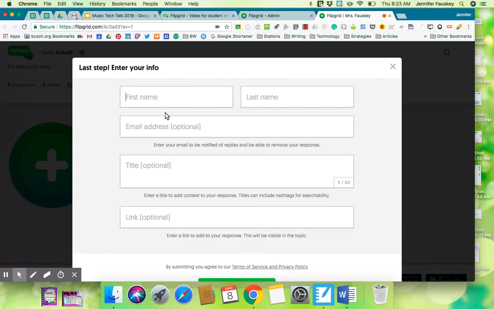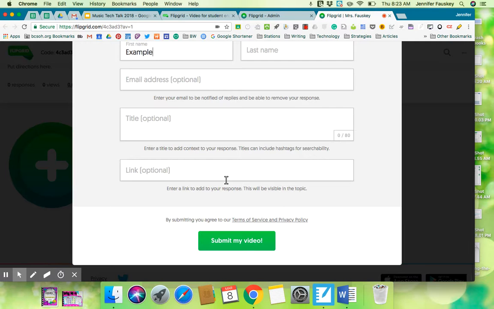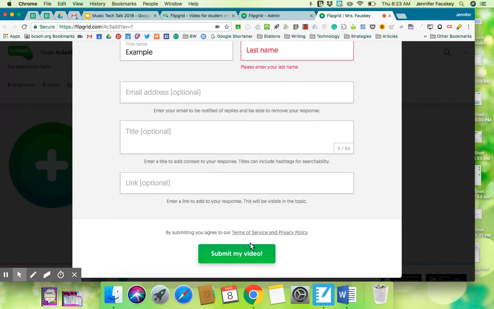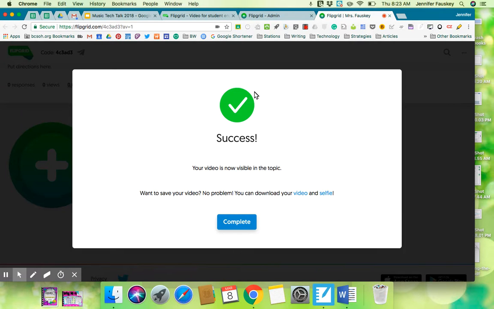And then the kids can put their name in. They don't need to put last name. They don't need to put their email. They don't have to do any of that stuff unless you want them to. And then they're going to submit the video. Oh, you do need to put a last name. So just have them put their last initial. And now we're going to submit. It says it was a success, and you're going to push complete.